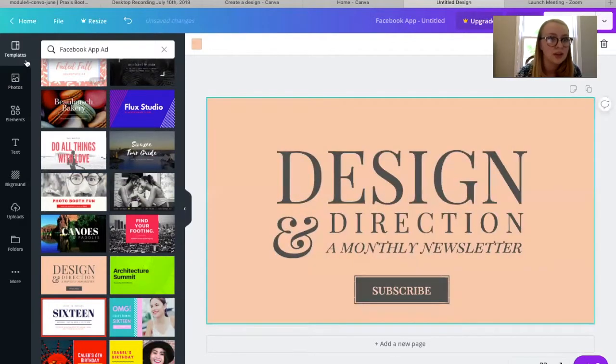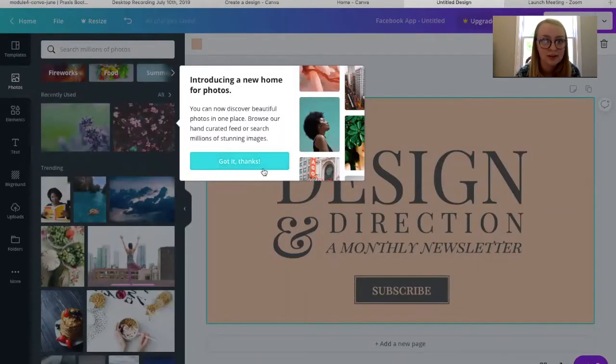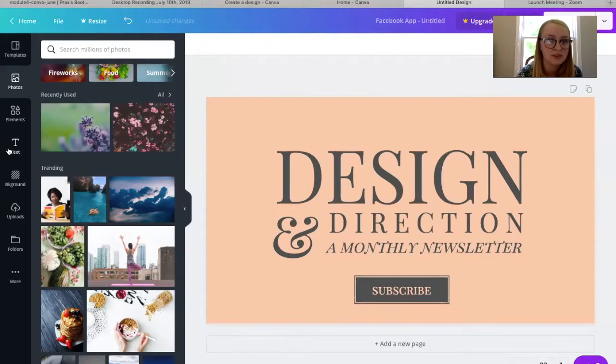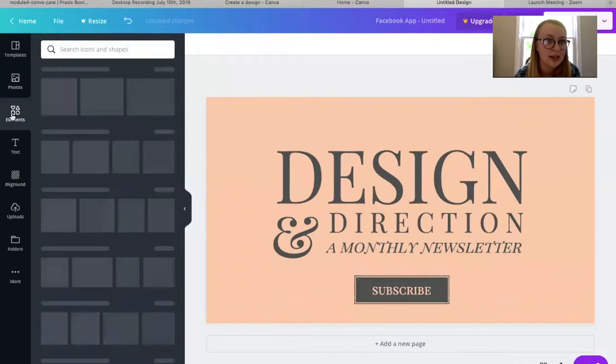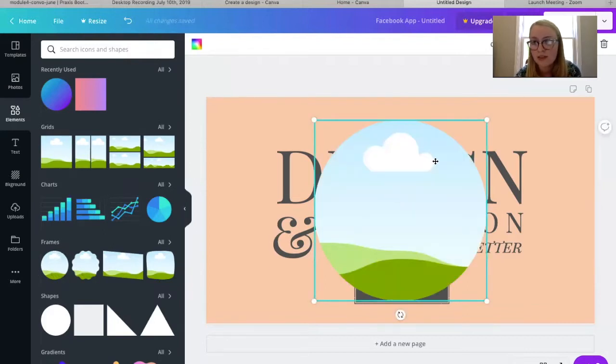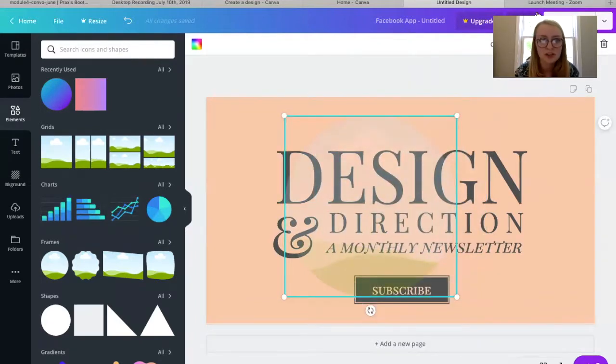Okay. So then you can look at photos. If you wanted to add a photo, you could do that. If you wanted to get rid of it, all you have to do is hit this trash delete. There's a whole bunch of free photos. And if you want to add different elements, you can add a graph in there or different frames. If we did this one, you could add that in there. And then you can make it transparent. You can do all different kinds of things with it, but we're just going to delete it.